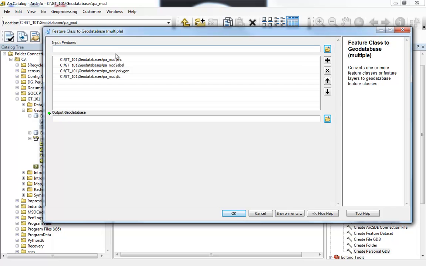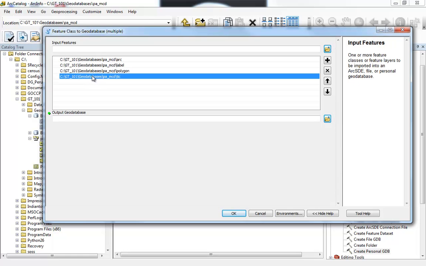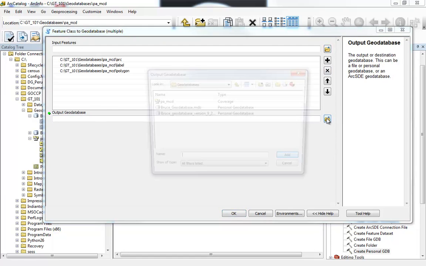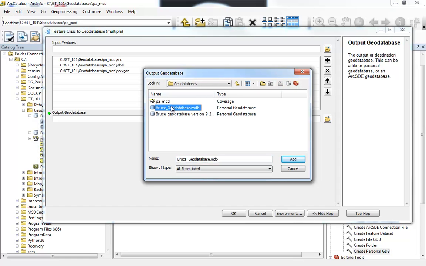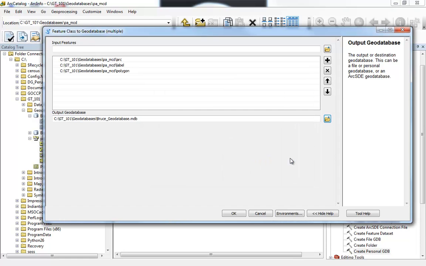And notice it automatically picked up all four of the files in the coverage. Now, since I'm going into a geodatabase, perhaps I do not want this tick coverage. So I can select that, come over and hit my little X to delete, and then I won't bring that one in. Now I have to find my output geodatabase, which is going to be Bruce Geodatabase. I'm going to hit Add, and it's going to go ahead and import it.